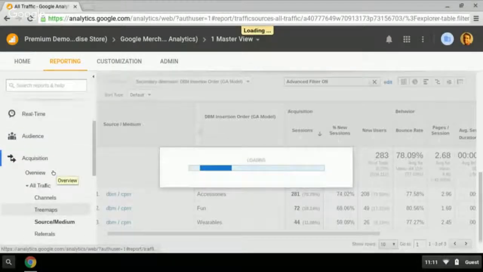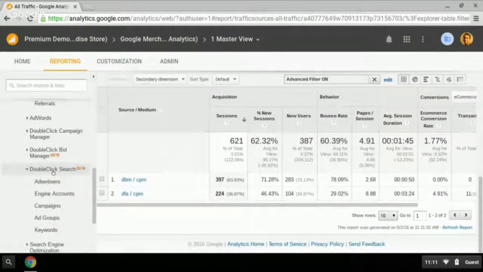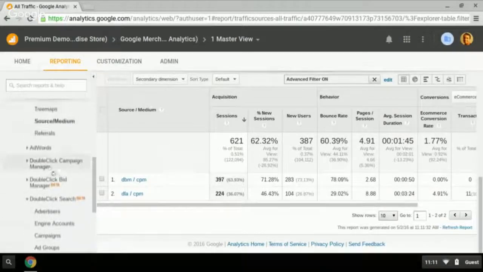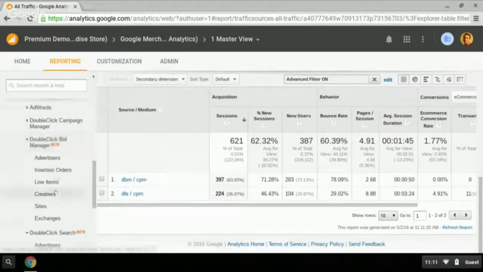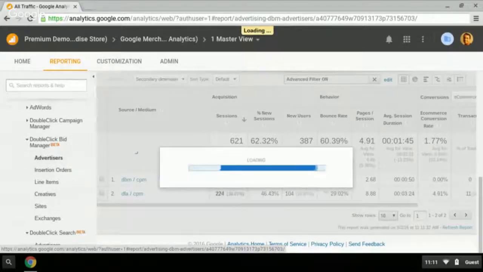Now, if you want to dive deeper into your Bid Manager campaigns, you get into this specific section that we've created for Bid Manager. You come here, and you'll see the same hierarchy that you have in your DBM system, and you click on Advertiser, for example.